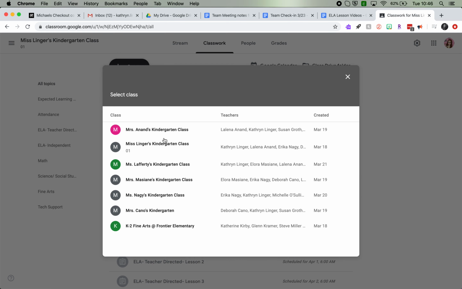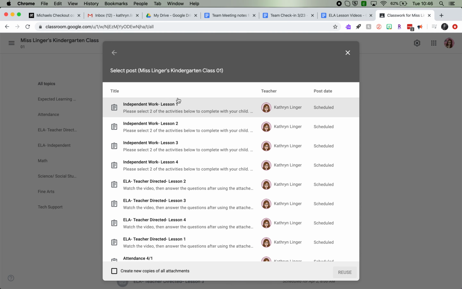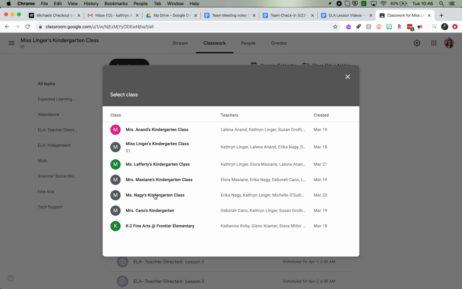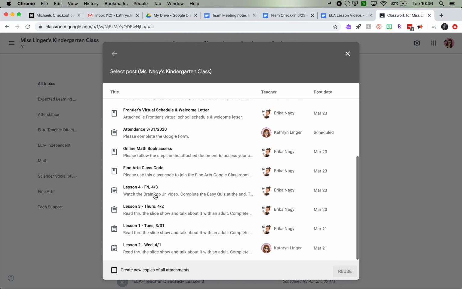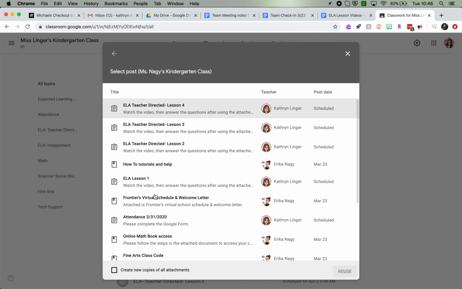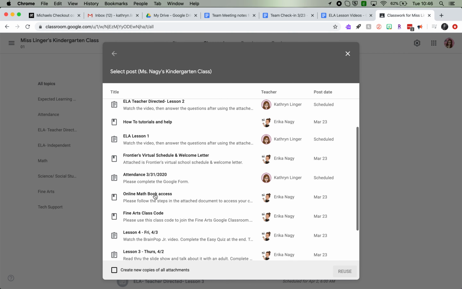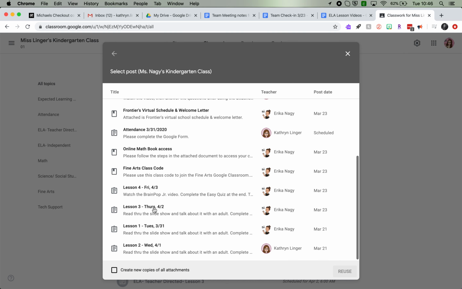So I'm going to go to her class. The way I did that was, when I was in my class, there's this little gray arrow that says back to all classes. I'm going to click that. Now I'm going to go to Naggie's kindergarten class and find the lesson that I want to copy. Here we go. I want to copy lesson 1.